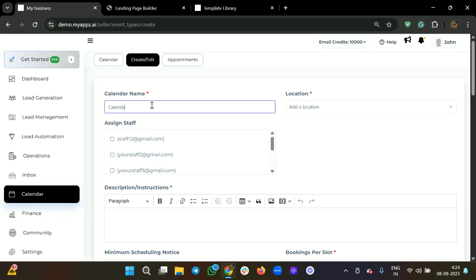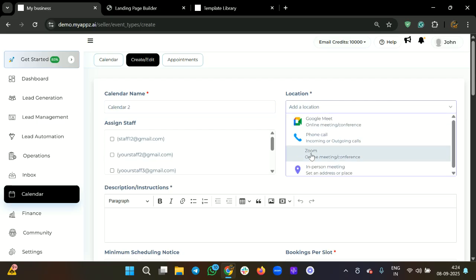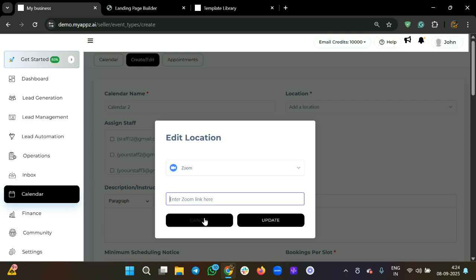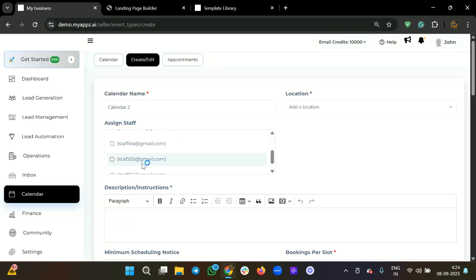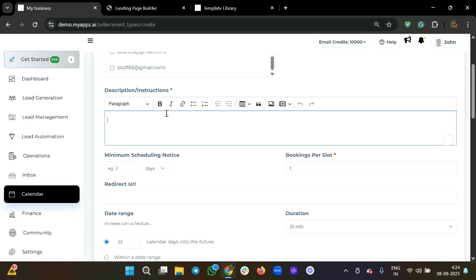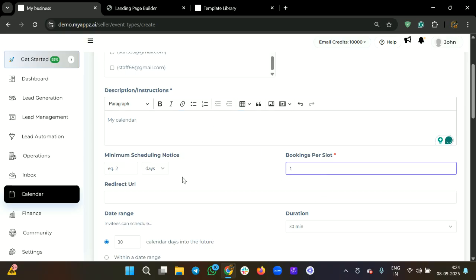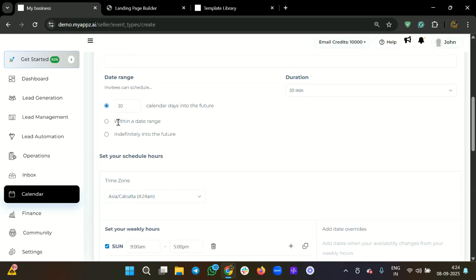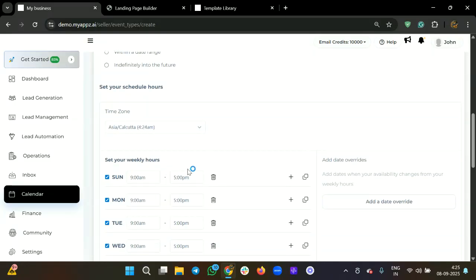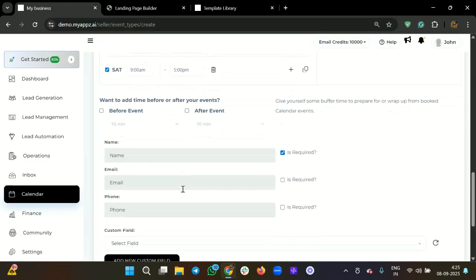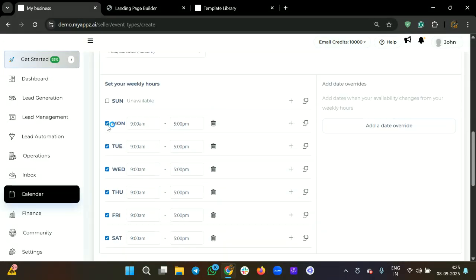I can name it as calendar two. I can add location. I want it on Zoom. I can just paste in my Zoom link. I can select the stuff. Then I can just give a description about my calendar, right? I can select the booking per slot, minimum scheduling, what are the date range they can book their appointment, 5 days into future. I can select the timings of my availability, Sundays and Saturdays.